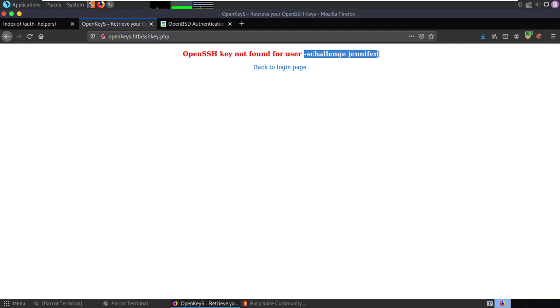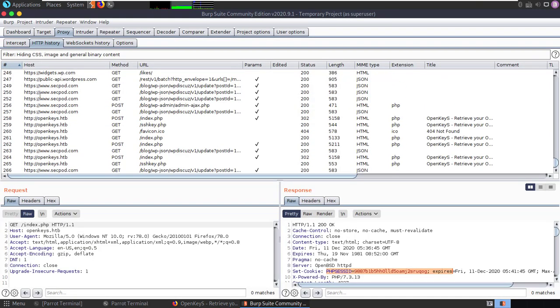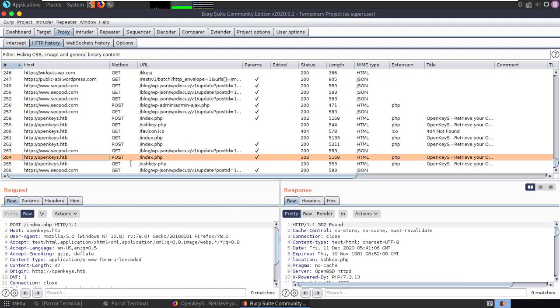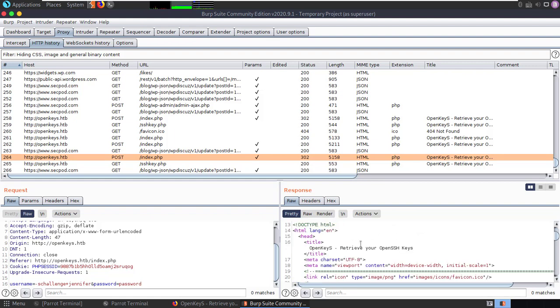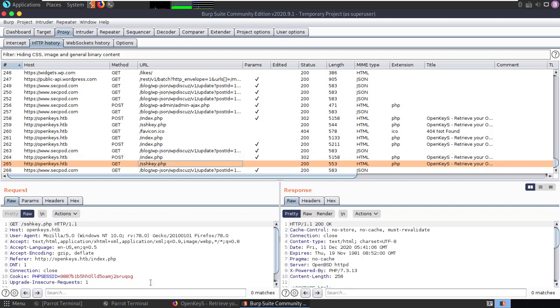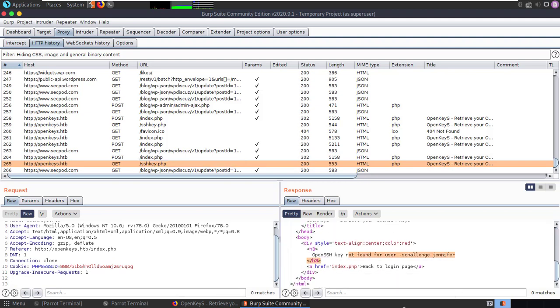What we need to do is figure out a way to give it a username. So let's take a look at Burp. So in Burp, here's where we would post it. And when we posted just -schallenge Jennifer worked because they all got through. It actually gave a 302 found, and it would redirect to sshkey.php. So that's how we knew it was working. Okay, so it would redirect to sshkey, which is this file right here. And then it would turn around and say, I don't know this user.